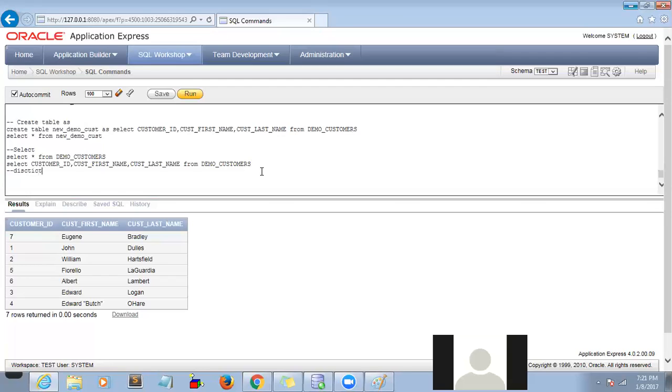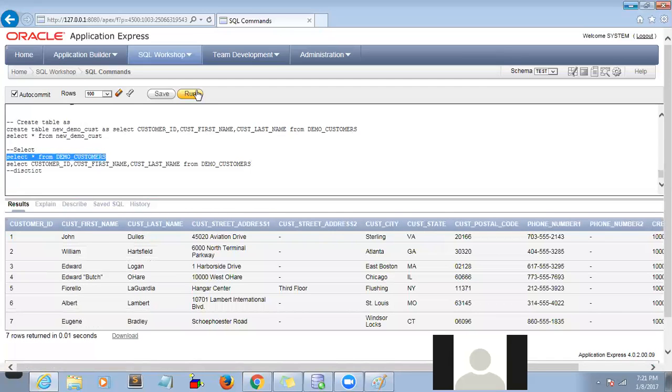Now, there is a keyword called distinct. What is the purpose of distinct? Now select here first name, last name, customer ID, customer city.